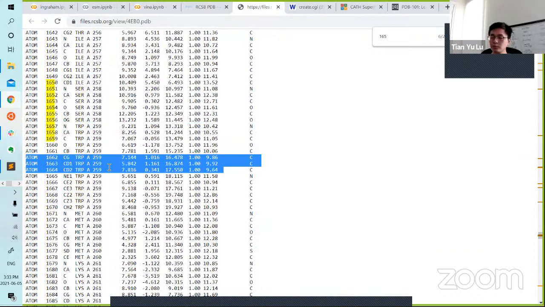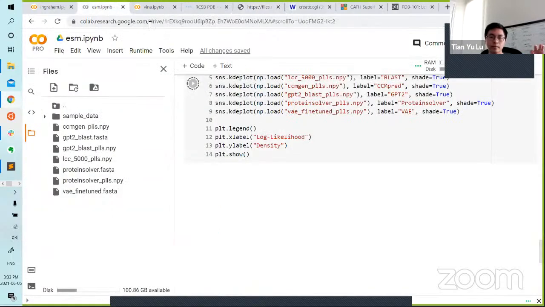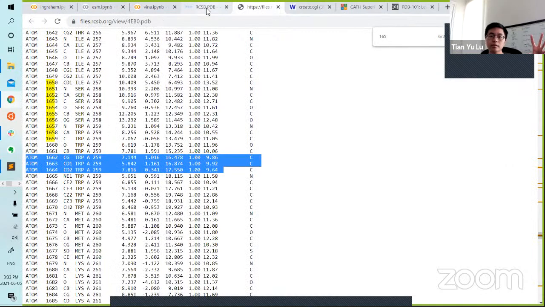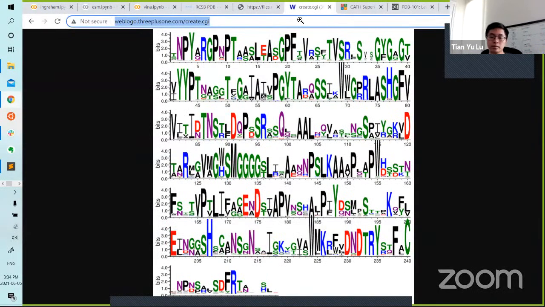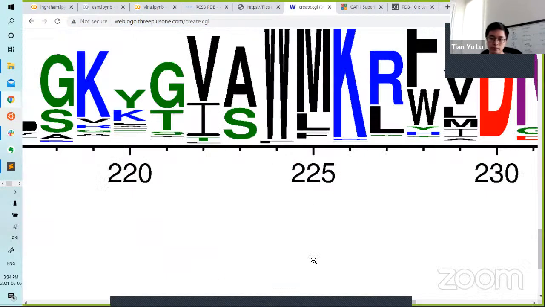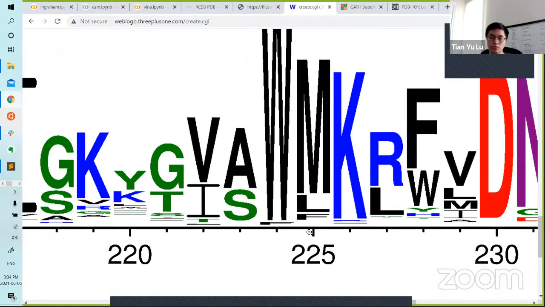Oh, you know what would be super interesting to see is how the B factor correlates with the first order statistics in an MSA. All right? That's sort of like a new research direction. Where is my notion? See this tryptophan right here at 224.